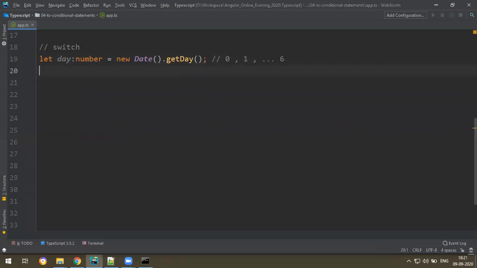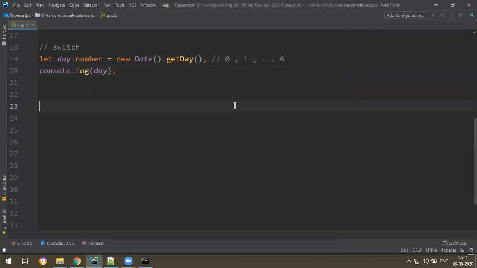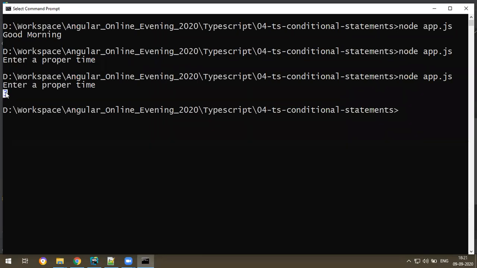For example, if I say console dot log of day, what is today? Today is Wednesday, right? But here this day starts from Sunday, I hope. No, no, no. I think it starts from Monday only, but it starts from 0 actually. So Monday 0, Tuesday 1, Wednesday 2, like that. But let's see, I forgot actually. Let's see. Some number will come. So run the program. 3.